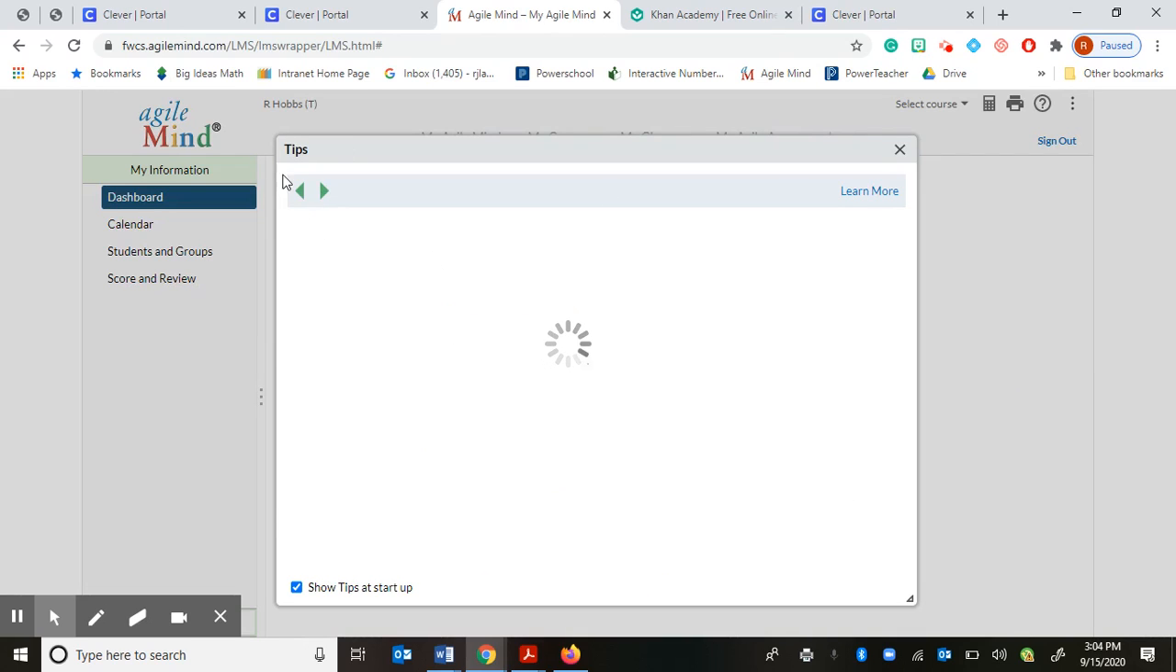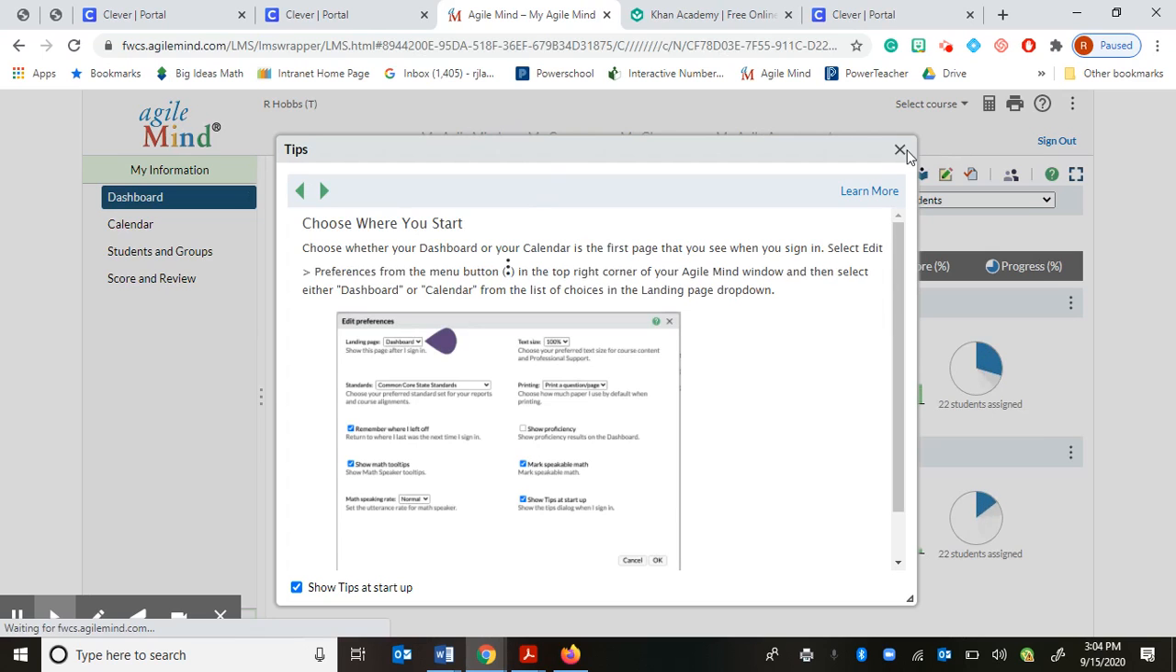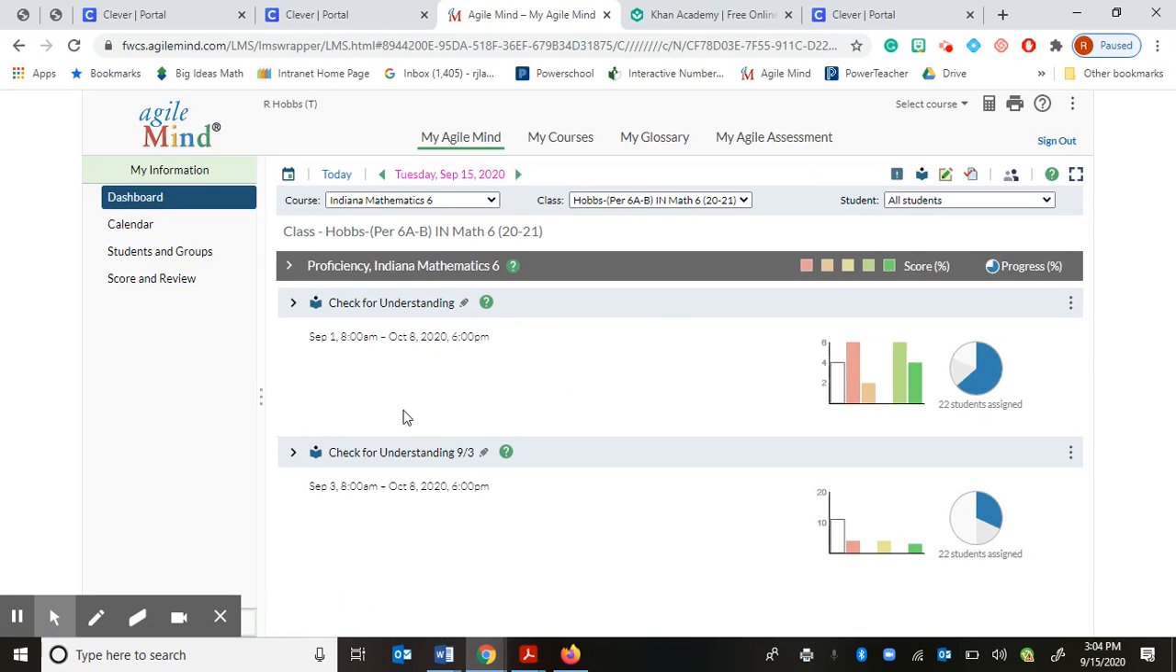And usually it'll have like these little tips that you can go through. And then you will usually see your assignments. They will be on this first page under the My Agile Mind tab. If you're ever like, I don't know where to find my assignments, always go to the My Agile Mind tab, and then you click the words in order to access your assignments. And for Agile Mind, it grades it as it goes, so you do not need to worry about submitting at the very end.